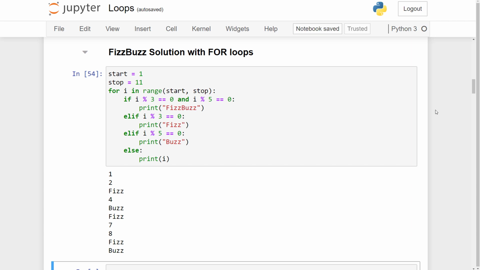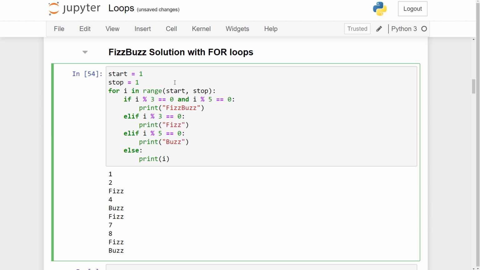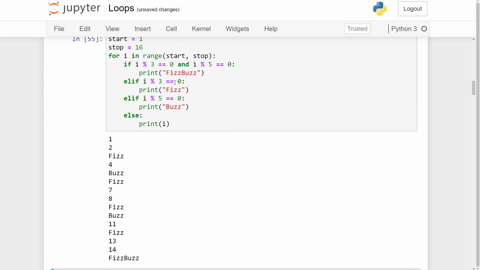Now to see the first FizzBuzz word, we'd actually need to go up to the number 15. So let's change our stop variable to be 16 to see what we obtain. When we run this code, you can see that when we look at the last number within our output, it prints FizzBuzz. So everything is working as expected.